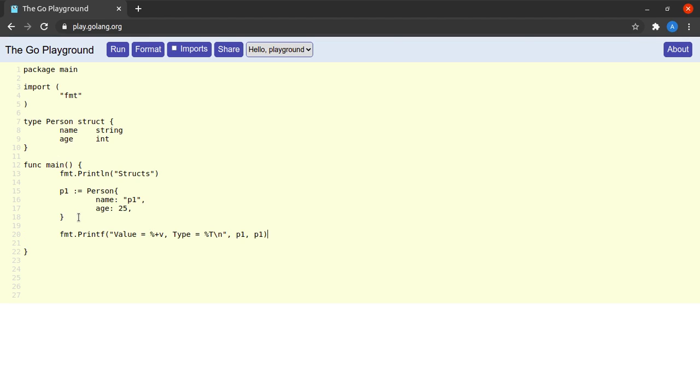The next thing I'll do is quickly print this struct. So if I go ahead and run this program, we see that the value of the struct is shown here and the type is shown here as main.person, which means that the struct person belongs to the package main, and the value we have here is that name is p1 and age is 25.